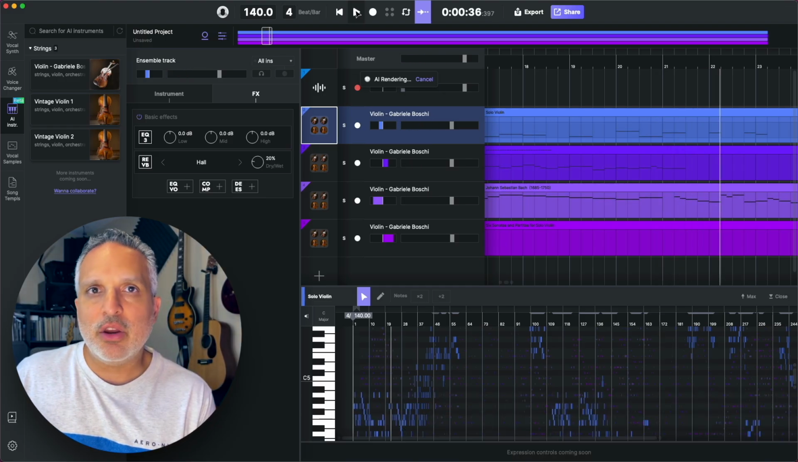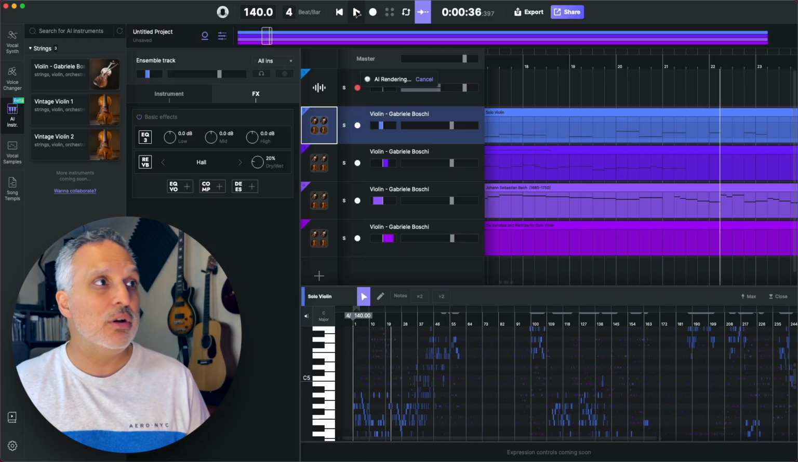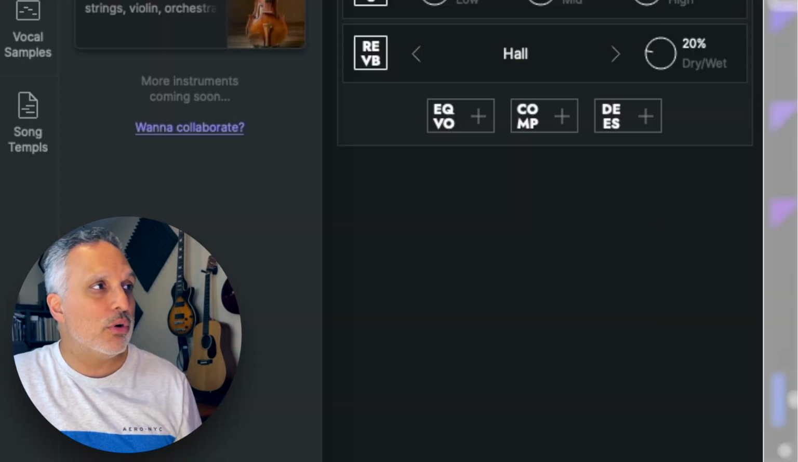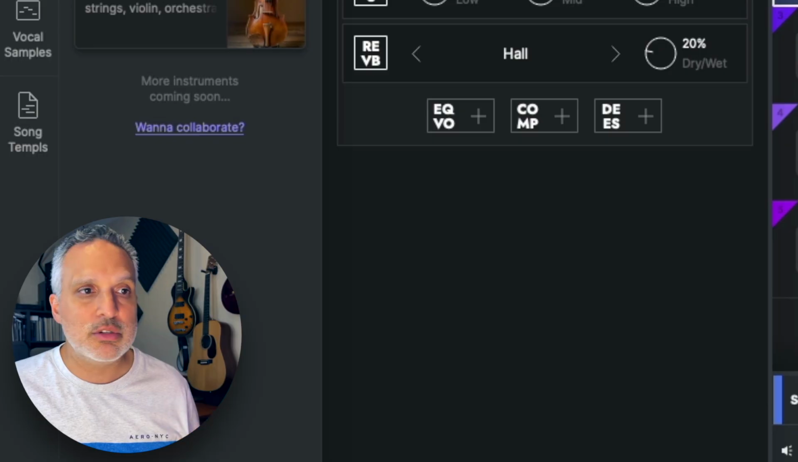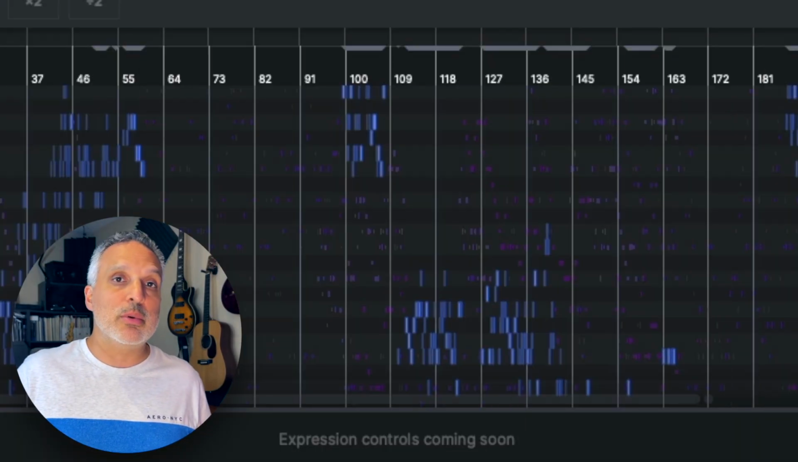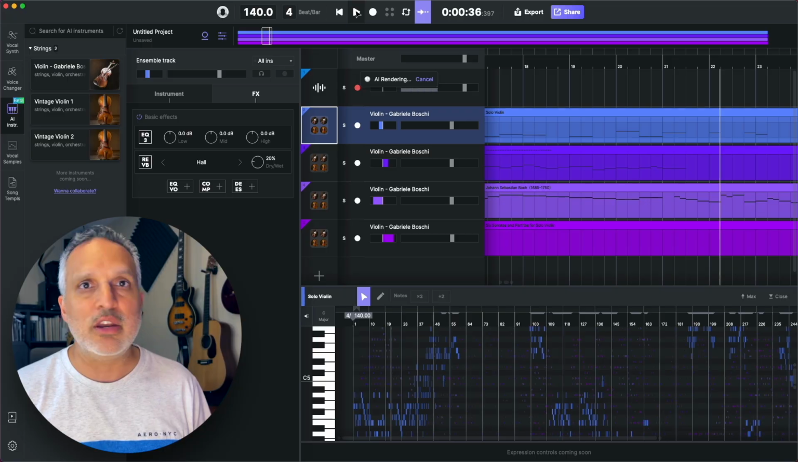So I found that a really interesting experiment. Does it sound like a symphony orchestra? No, it can't possibly. Also, we only have violin as of right now. Presumably, you can see up in the corner that there's a "more instruments coming soon" designation. Like I mentioned earlier, at the bottom of the screen, you can see "expression controls coming soon." So in the future, you will be able to do a lot more manipulation of this kind of programming.